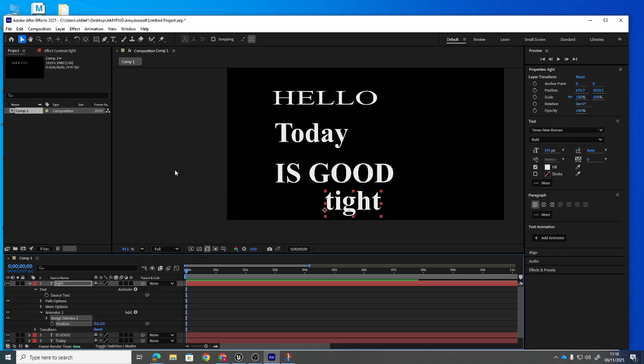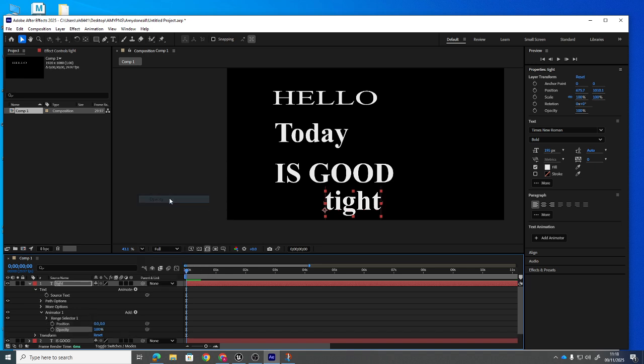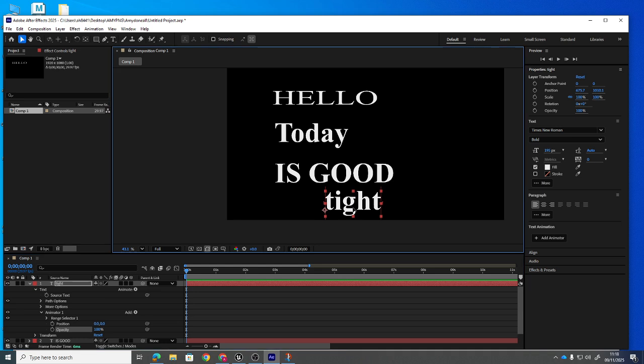So I'm going to do position, and I'm going to do position and opacity, that's the one, just to have it do a kind of fade in idea. So let's take this out first before I start. I want it about there.